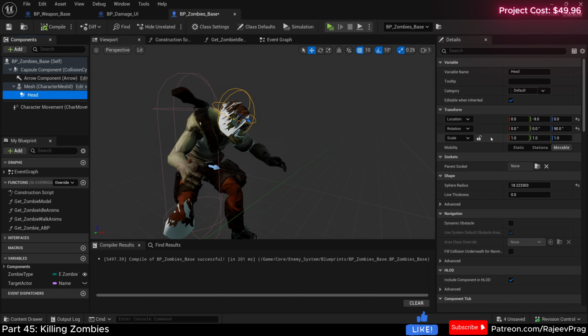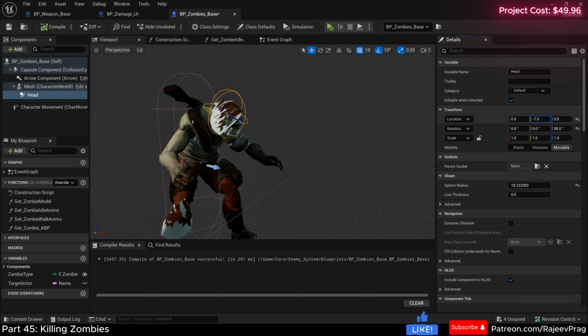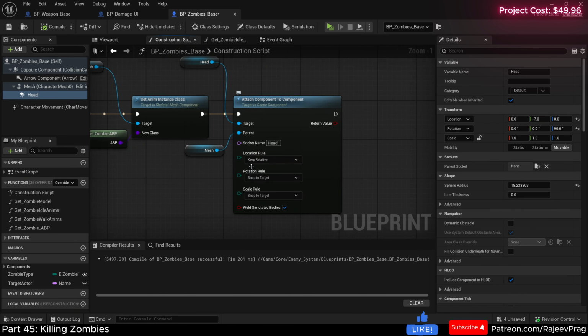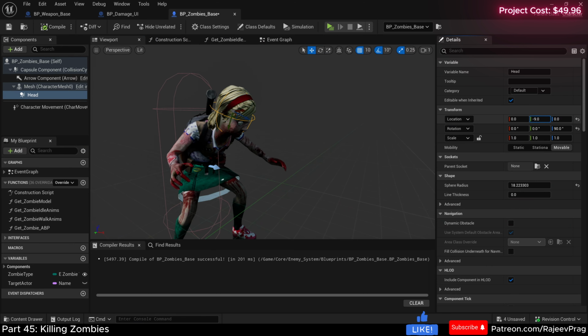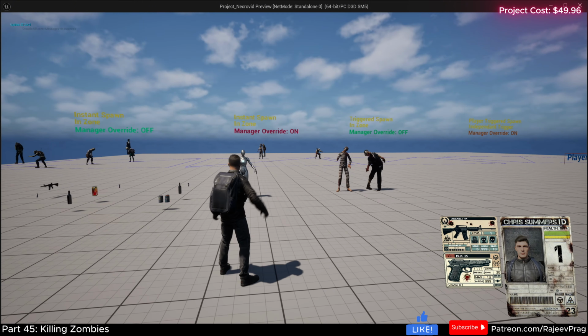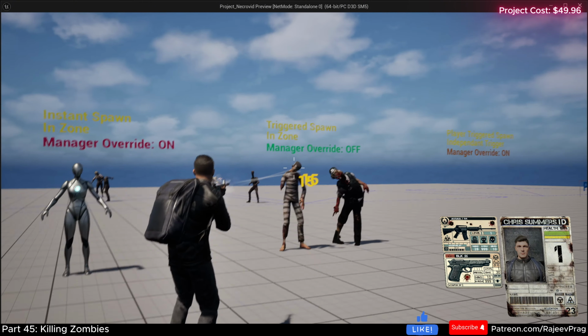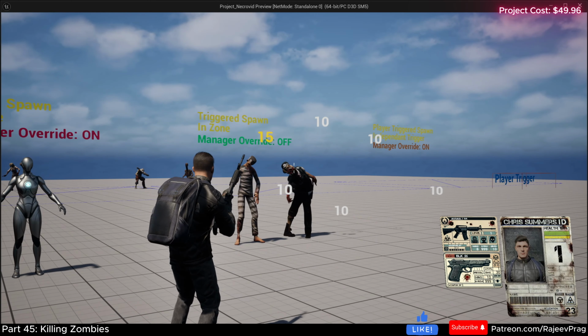And one more thing, if you want to move your sphere up and down, and if moving on the y-axis is not working for you, just go to your construction script, and where you have your location rule, set this to keep relative instead of snap to target. That will allow you to move your sphere radius for the head up and down. And in game, it should work the same. You should be able to shoot the zombie in the head, and you should still be able to get your critical hits off of it.